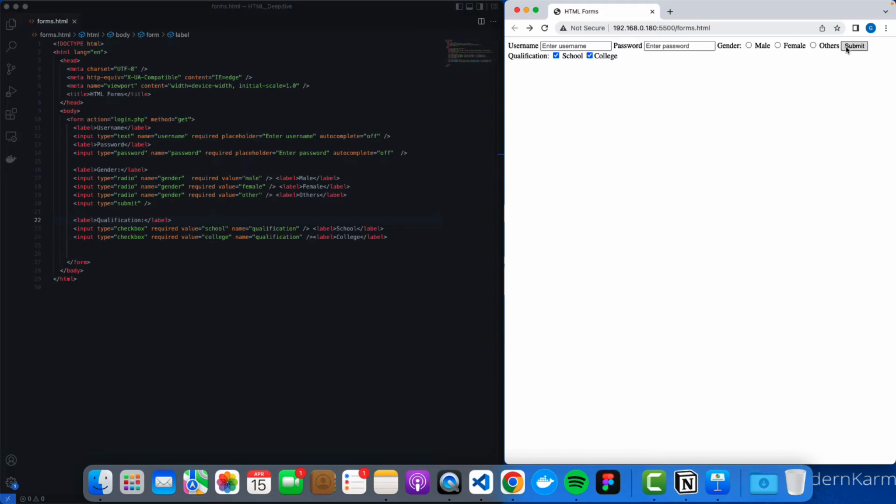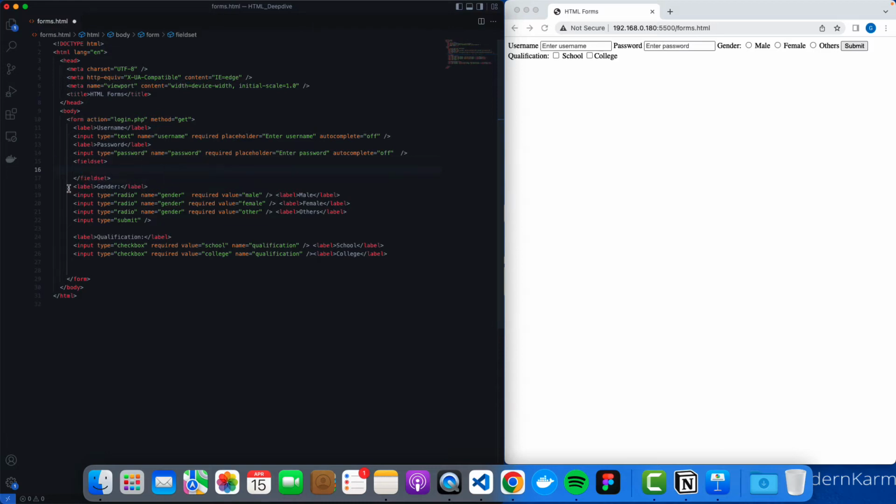Let's see if it is being submitted. Okay, these are required now. If I submit, qualification is college. You can see the qualification information is being sent. We can style these even better like this. We can use the Fieldset element like this. We can say the legend, we can keep this in the legend.